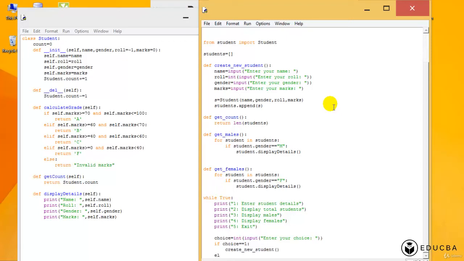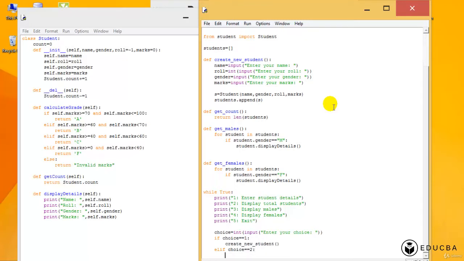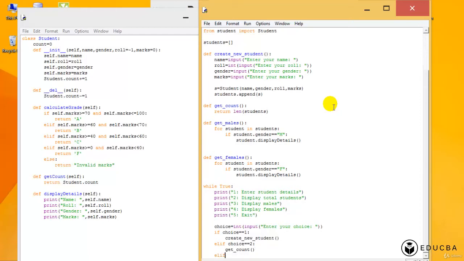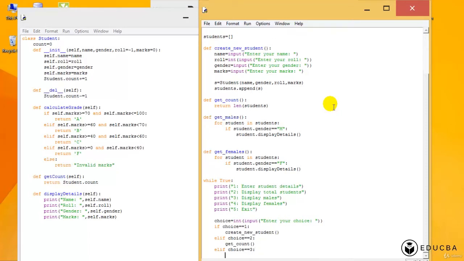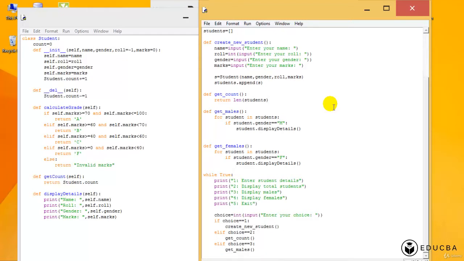Elif choice equal to 2. What should I do? I want to print that, so I can say get count, right? Or I can say elif choice equal to 3. What must I do? I need to get males, which is a function, right?